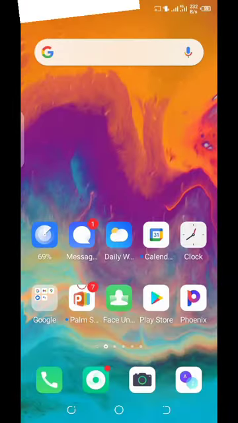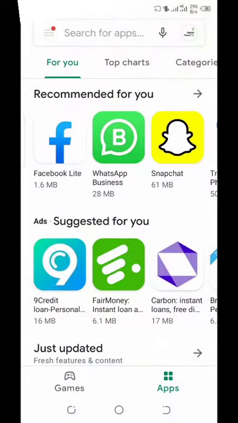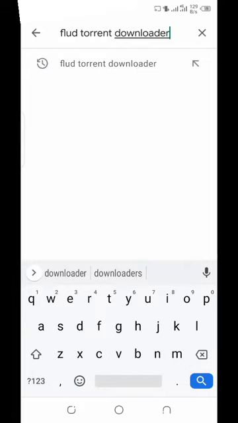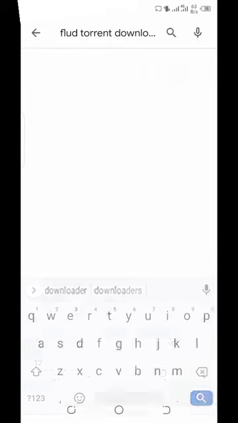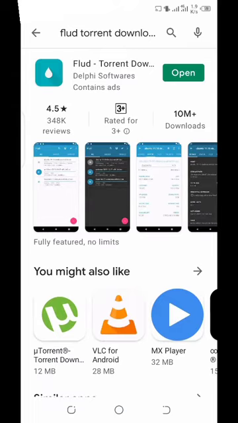The first thing you want to do is to go to your Play Store. When you go to your Play Store, you search for this app, Full Torrent Downloader. Just search for Full Torrent Downloader, and it will appear like this. As you can see, in my own case, I have already downloaded it, so it's showing open. And if you check, you will see it has about 10 million downloads.